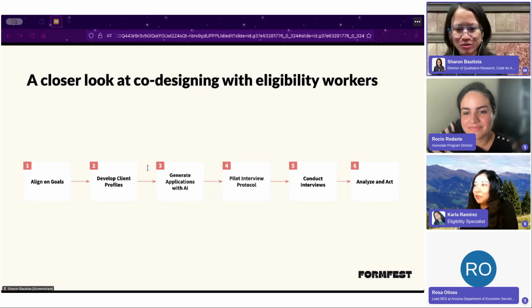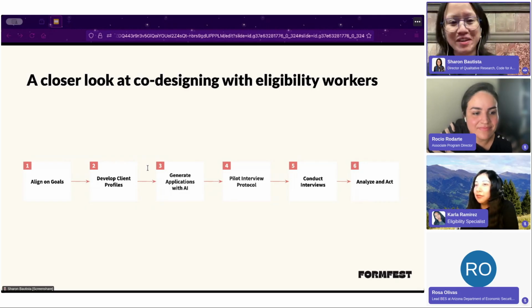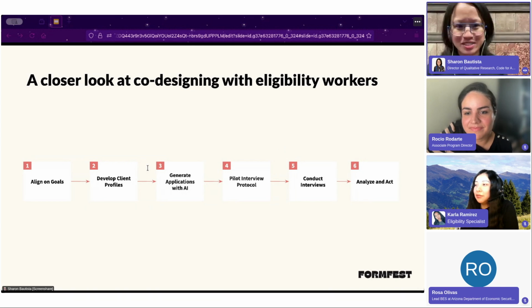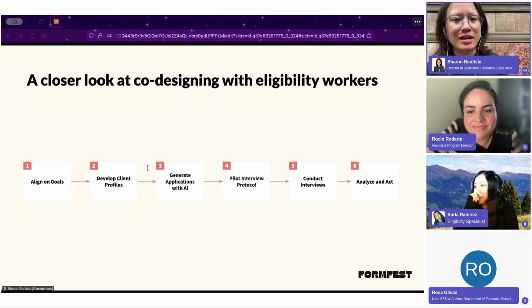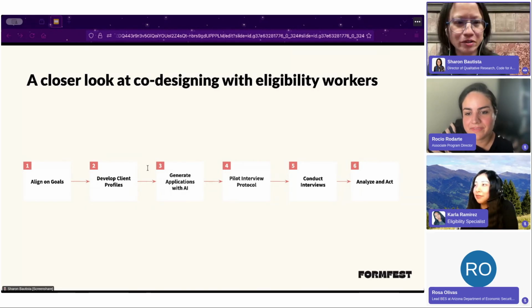And I'm going to take you through in a little bit more detail what it looked like for us to co-design and evaluate the application that we were working on as it was in progress, with eligibility staff specialists. So our overall approach with eligibility workers, again, looks linear on this slide, but we all know from our day-to-day work that processes are never linear, so this approach was definitely iterative.